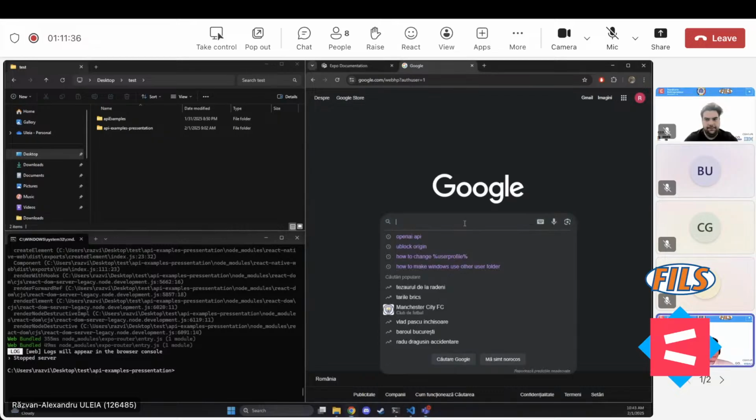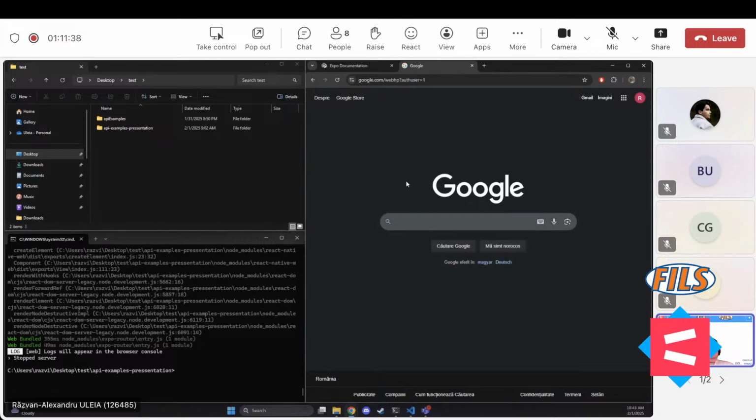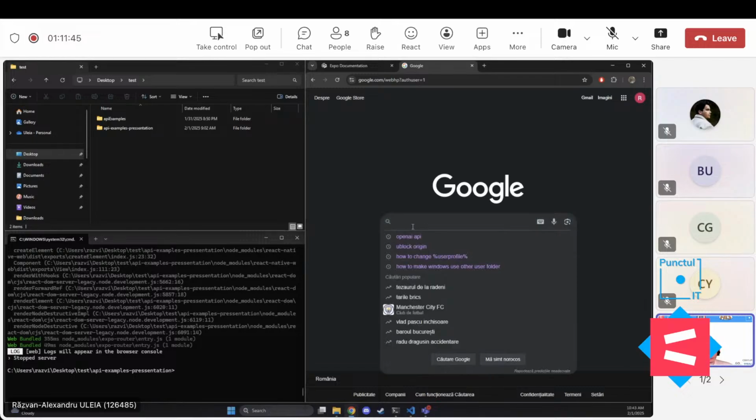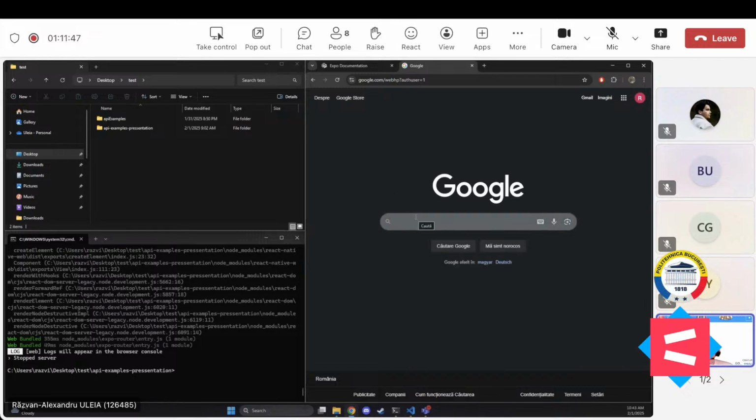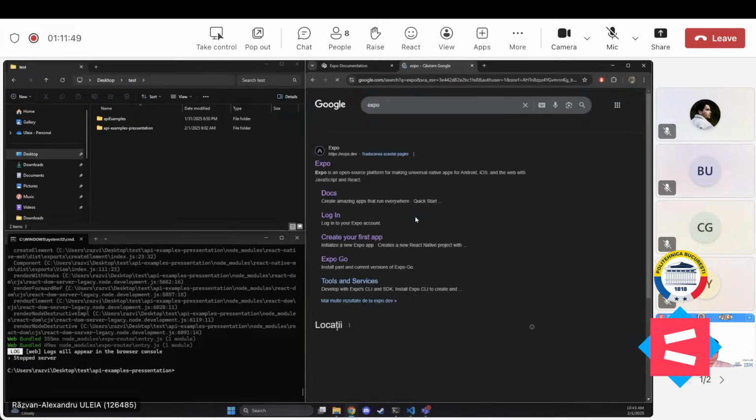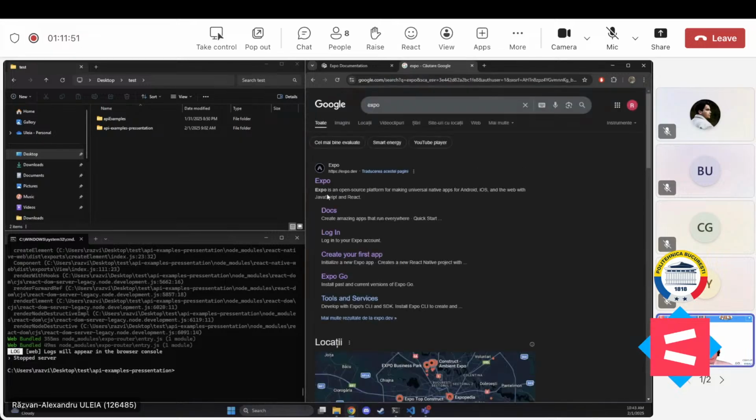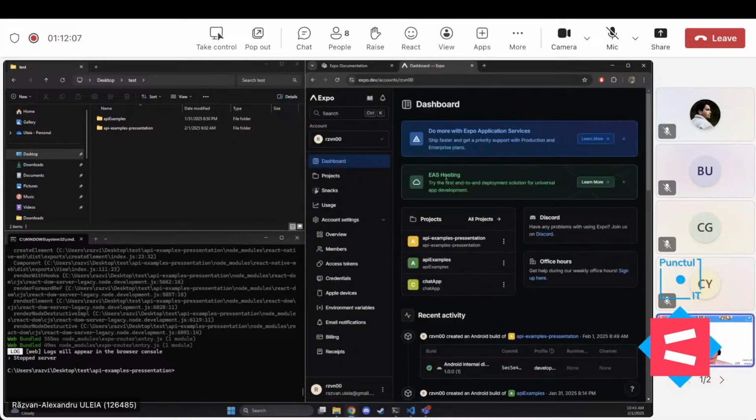So firstly, let's see how you build a React Native app easily and without many inconveniences. I have found this service called Expo. And this Expo, as it says, is an open source platform that lets you make universal native apps for Android, iOS, and the web by using JavaScript and React. So it's perfect for what we need. First, you're going to have to make an account. And after you make an account, you're going to be prompted here.